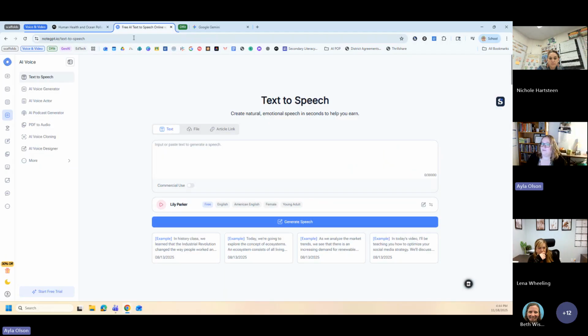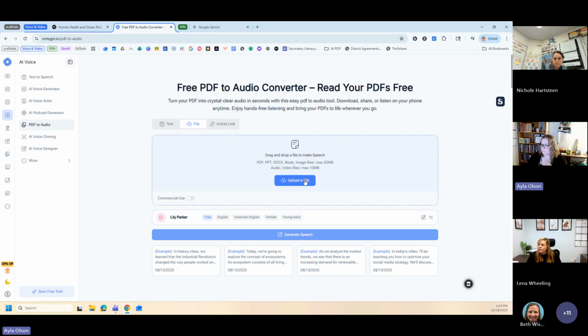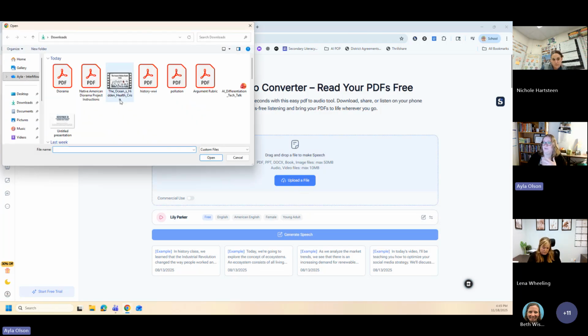The other voice and video option that I found that can work, though I prefer Notebook LM, is Notebook GPT. I liked the voice quality and the way that it was set up, and it does have some free pieces. It doesn't even require that you log in. You're able to do the text to speech, or you can go down to the PDF to audio, and either one of those allows you to upload it.